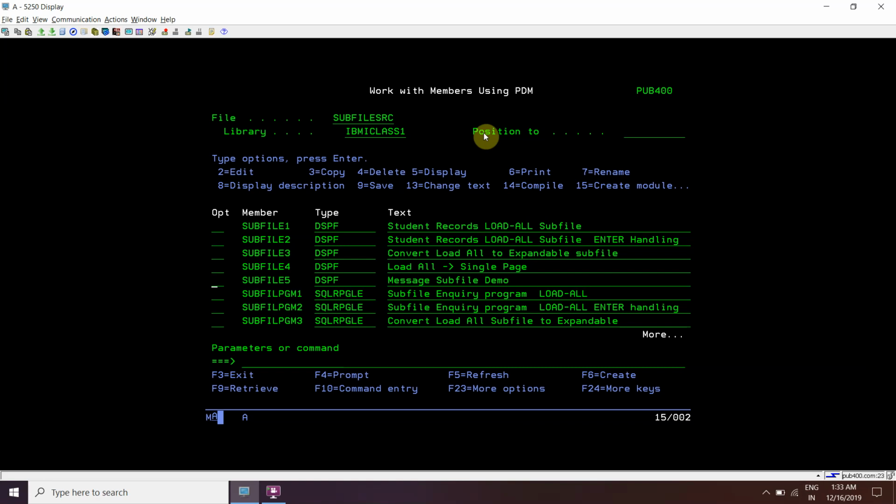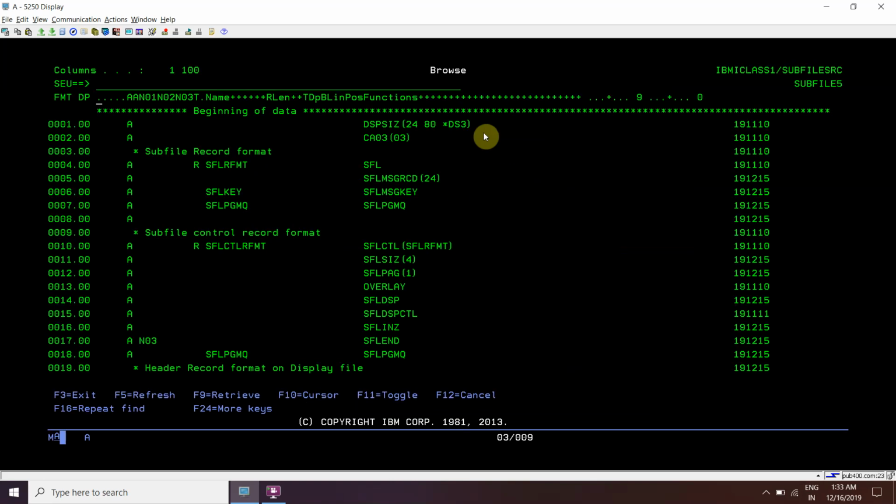Let's come to the subfile program, or the display file. Then we'll discuss what is actually required in the message subfile. We have created this subfile display file. Here we can see that the display size is 24 by 80. We have used CA03 here, which is F3. Once we press F3, indicator 03 gets on, and then our program exits. So this key is used for exit purposes.